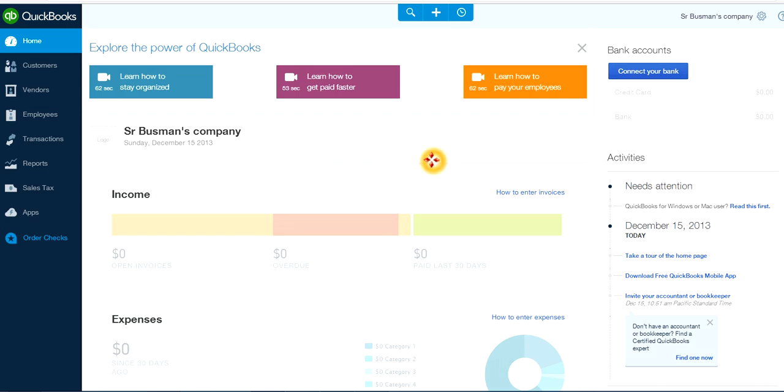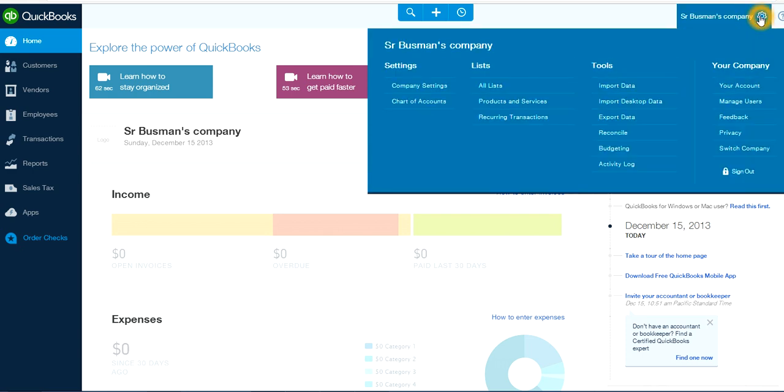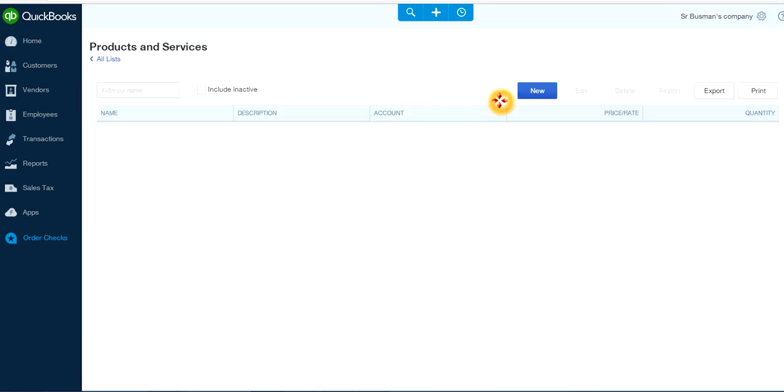So I have here this QuickBooks Online Plus already logged in. So the first thing you want to do is go to this gear icon. Click that one, and then click products and services. You have your products and services here under list, so click that one. So this is your products and services item list. As you can see, there's no inventory listed here. So let's create a new one.